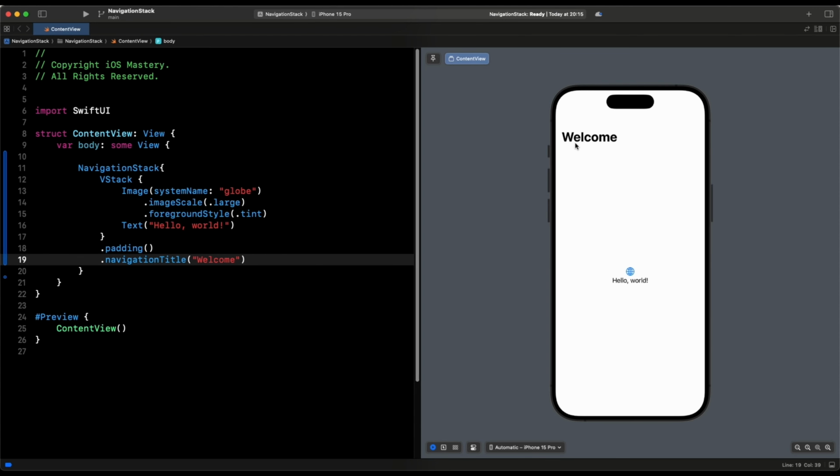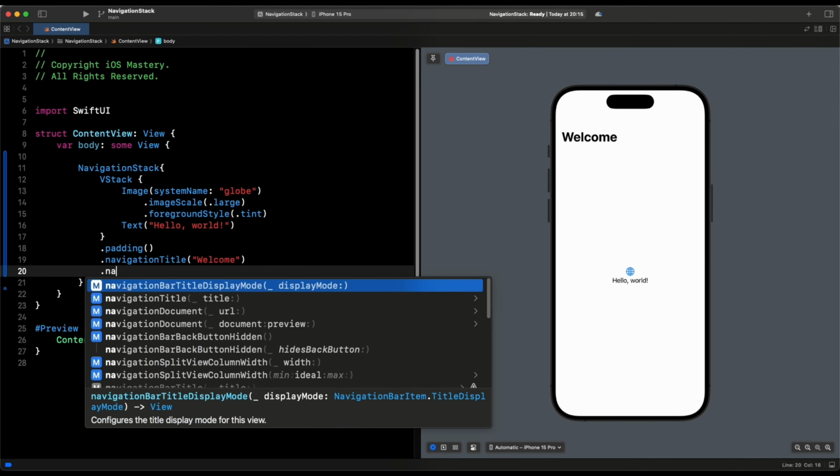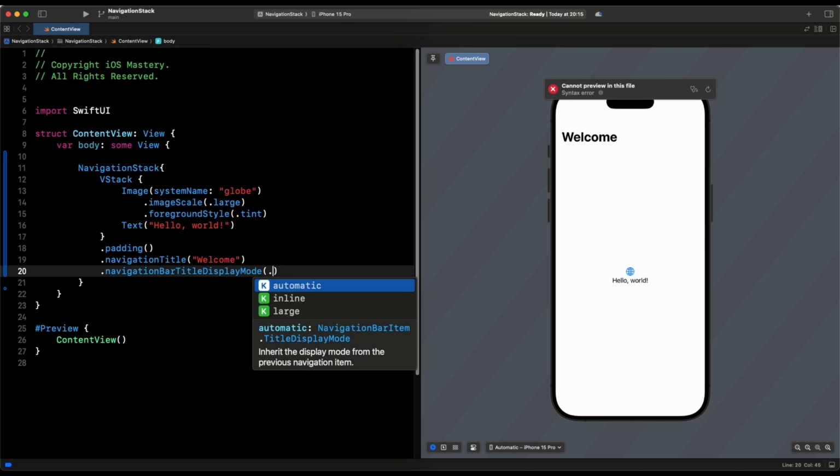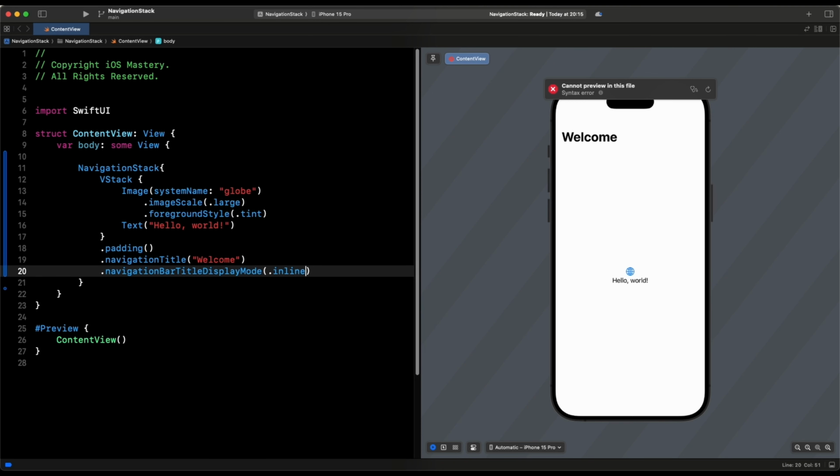And this one is going to default to a large title. If you want to use an inline title, you have to actually specify it, right? So we could come here and say something like .navigationBarTitleDisplayMode, and this is going to default to large, right? But here we want the inline one. And if we hit inline, we're going to get the smaller, more inline navigation title.